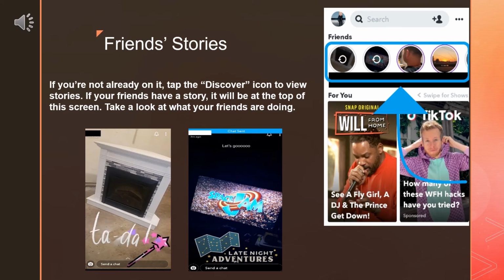Friend Stories. If you're not already on it, tap the Discover icon to view stories. If your friends have a story, it will be at the top of the screen. Take a look at what your friends are doing.